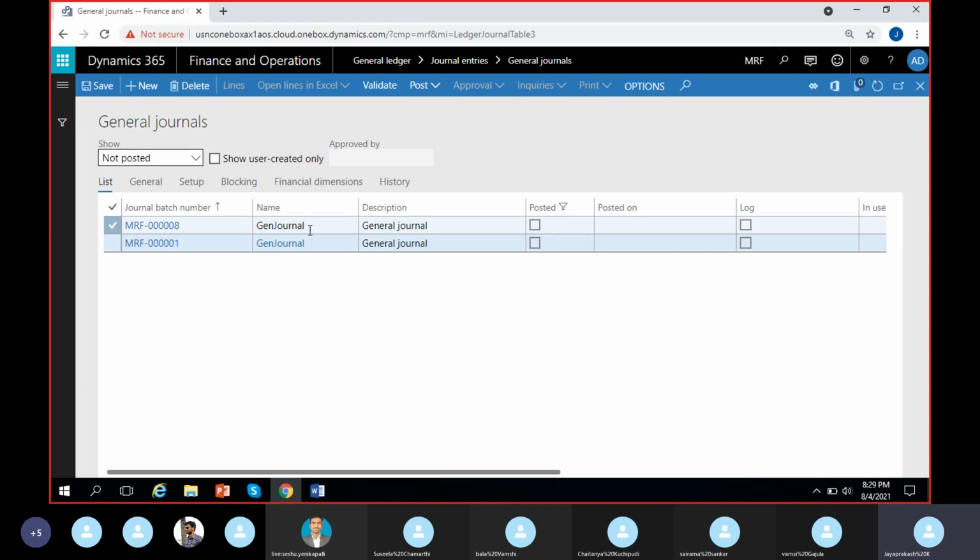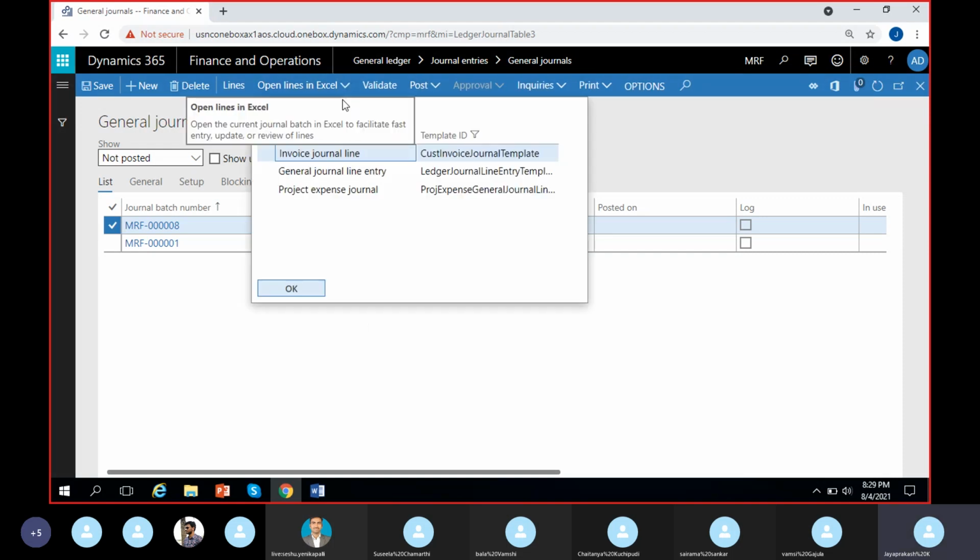Then for a single journal, if I see here, I can go for lines wherein I can create lines. So that's called line level menu. In this, what all options we have is called the header level menu. We see that too. Again, we have another option called open lines in Excel. This functionality allows you to open an Excel file which is integrated to Dynamics automatically.